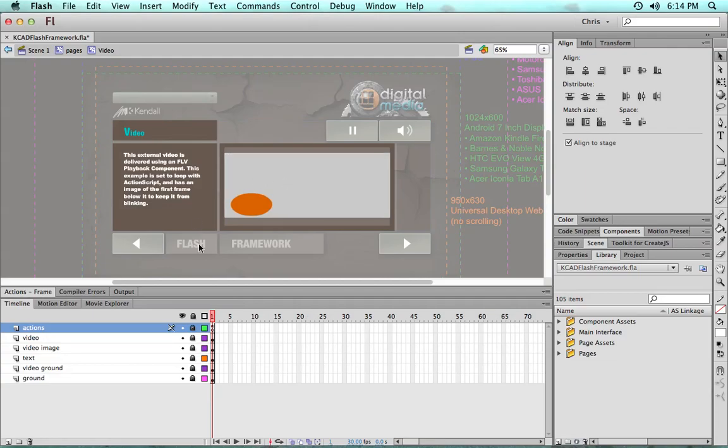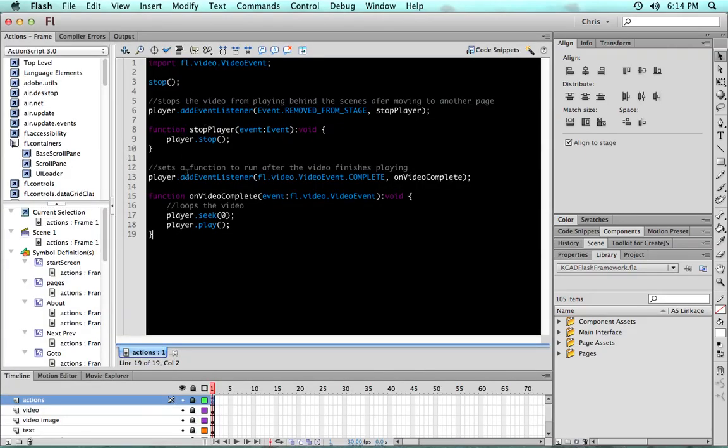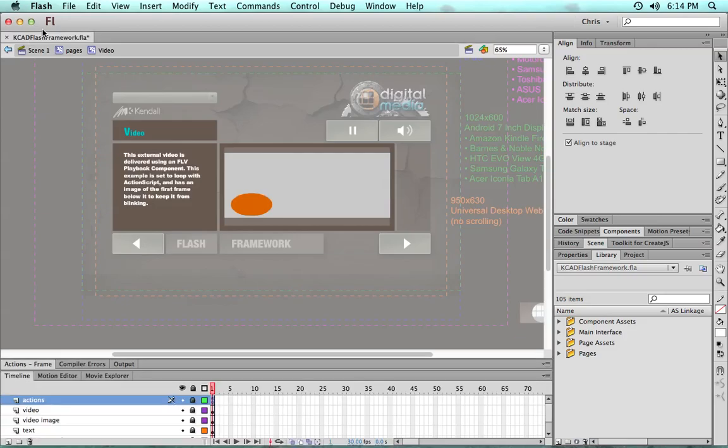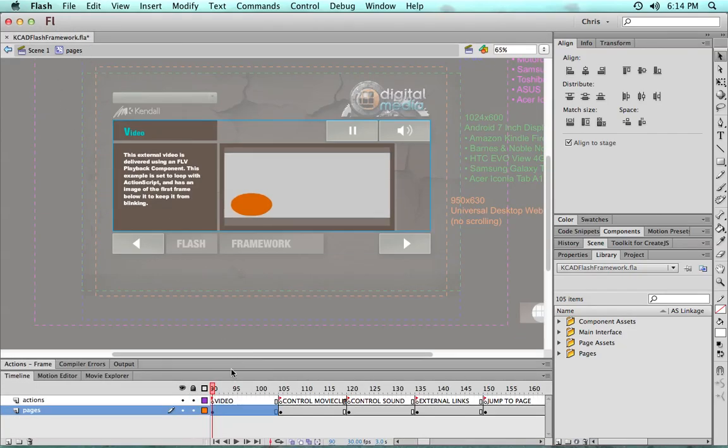You can go in here, see all these different layers. We're using a video component here. And there's a little more ActionScript for the video, but there's a few comments explaining what different things do, a function to make the video loop when it finishes, and things like that. But so they're all just nice samples.